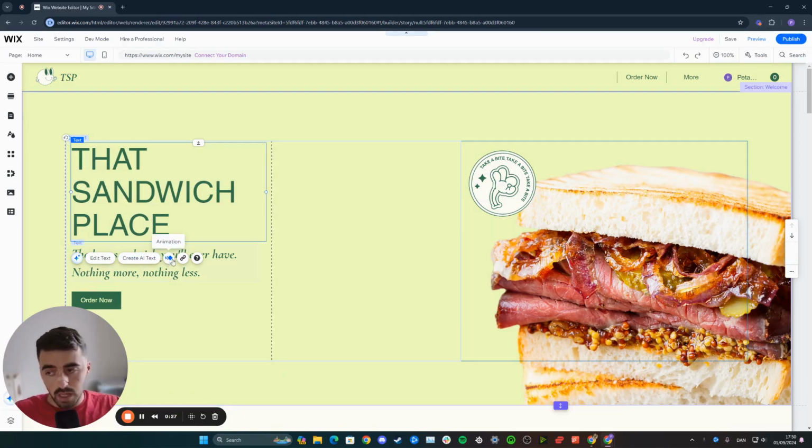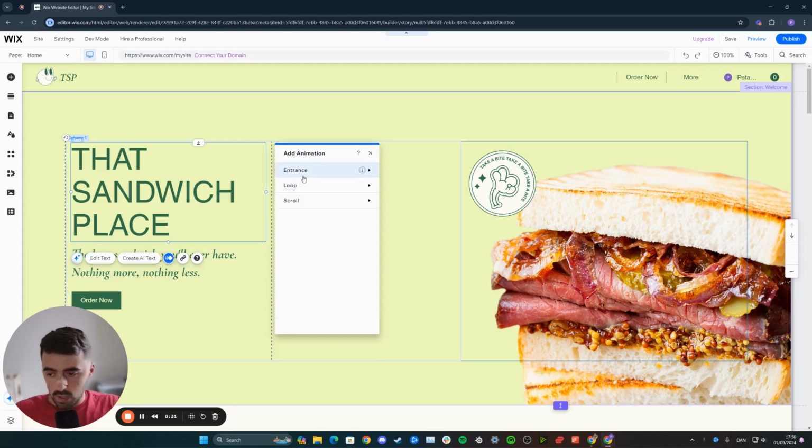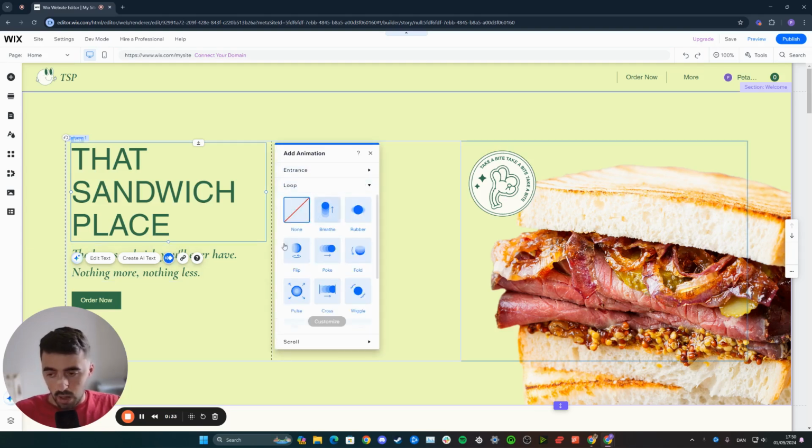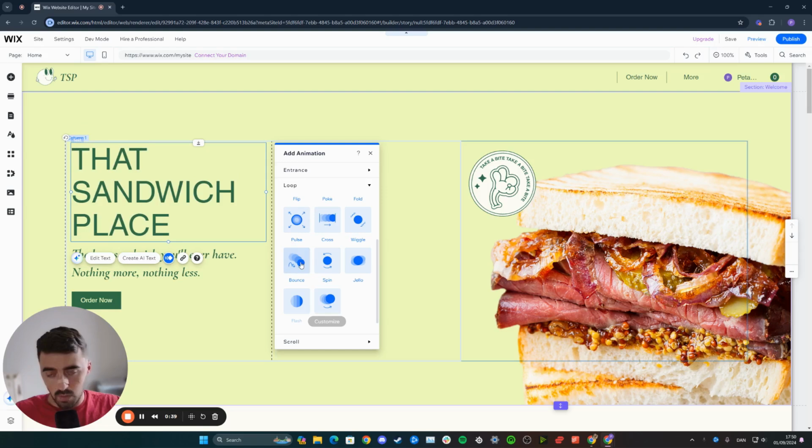So the button that you want to click on is this animation button right here. And then I want you to focus on the loop option right here. So from here, I'm going to scroll down a little bit until you find the bounce animation, which is right here. Click on that. And then if you're happy with the way it is right now, you don't need to do anything. You can just exit out of this to save it.